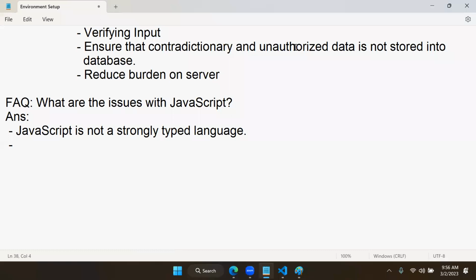Strongly typed language means you can have a restriction for the data types of values. For example, later you will learn about variables and all, but suppose I declare a variable age equal to 23. What type is age?